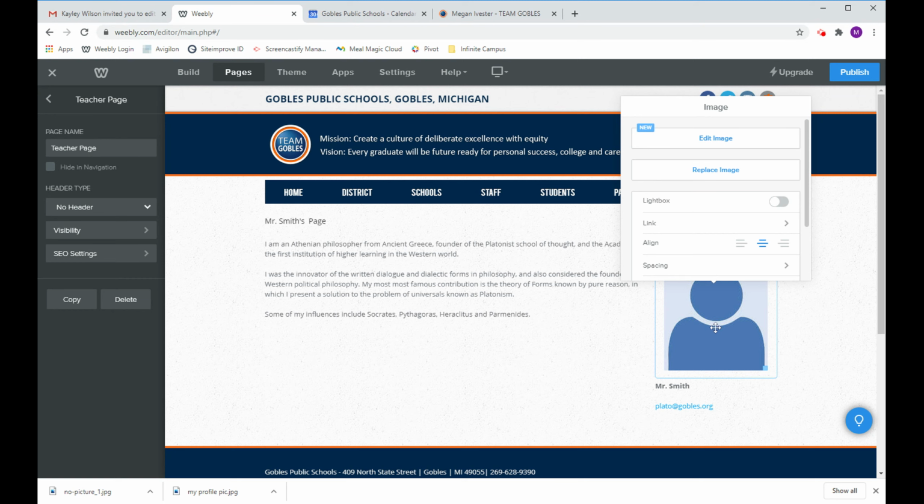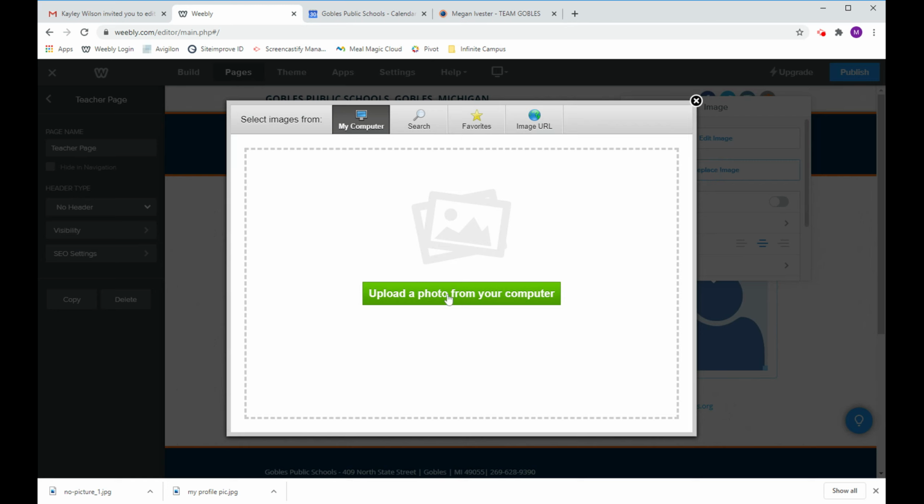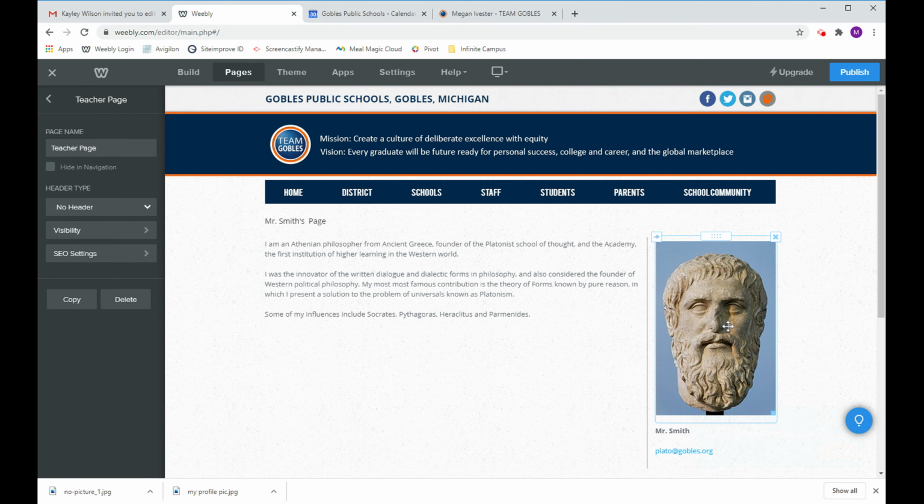Here, if you need to change the image on a page, simply click on the image, go to Replace Image, upload a photo, and here you'll see this is a photo that I have on my computer already. Simply click on it once, click Open, and you'll see your image uploads there.